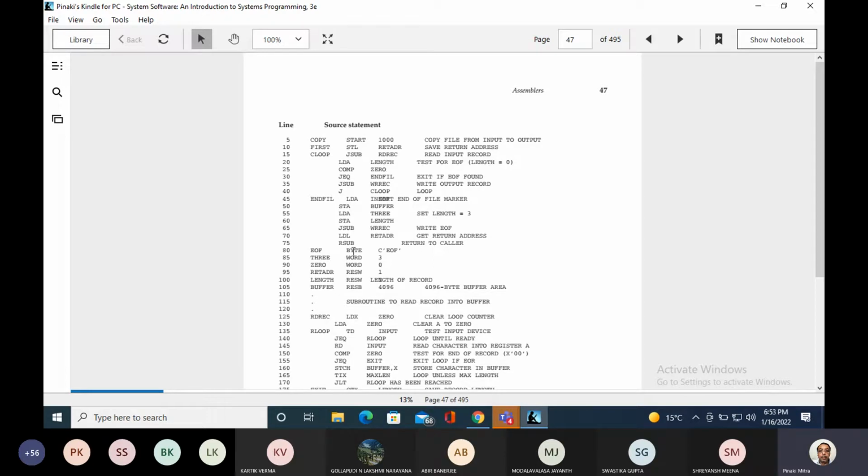Load accumulator length: the length of the record is returned by RDREC. There is a maximum length, and if the record is shorter than that, this length is important. So compare it to zero. If it is equal to zero, JEQ ENDFIL, it will jump there and load the accumulator with the end of file marker. Otherwise, it will write the corresponding record and jump to CLOOP and repeat the operation. So this is looping till it reads a record of length zero and inserts end of file. When it is inserting end of file, it will store the accumulator in the buffer. Buffer is defined here.